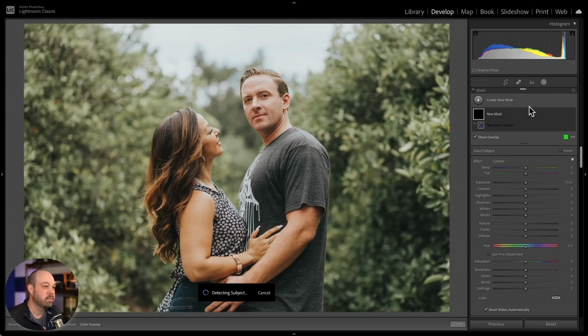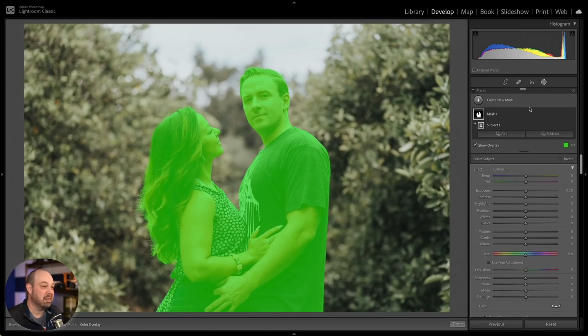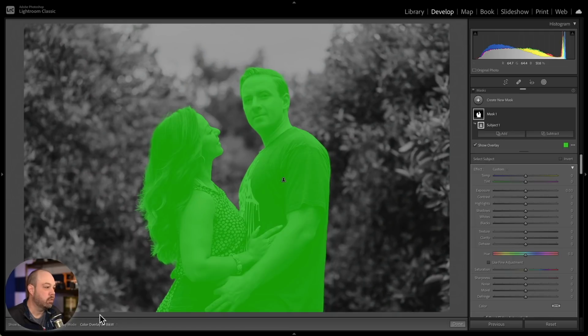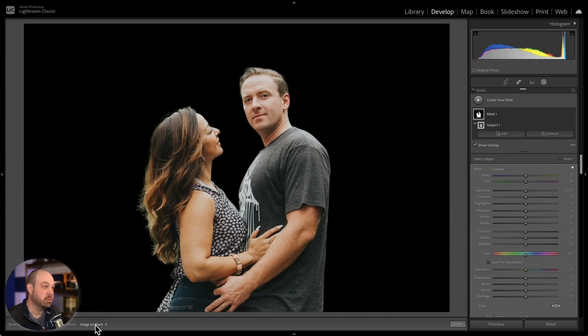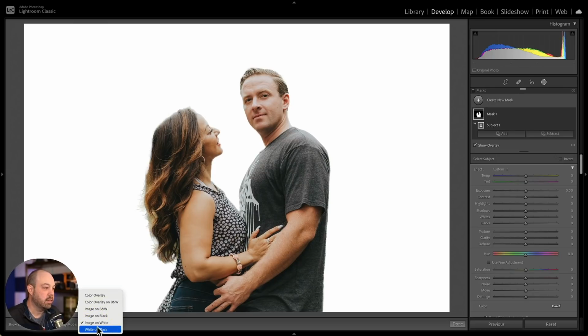So I'm going to click it, and automatically, this is just super impressive. And there are a few things I want to show you about what happens once you create a selection, which is now called a mask. The first thing you'll notice is that the checkbox to show overlay is active, so you can see the mask here, and you have a few options in terms of how to visualize that mask. You have the color overlay, you have color overlay on black and white, image on black and white, image on black, which really shows just how impressive that mask is actually, image on white, and then white on black.